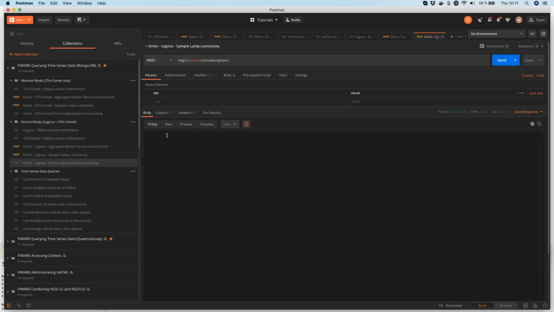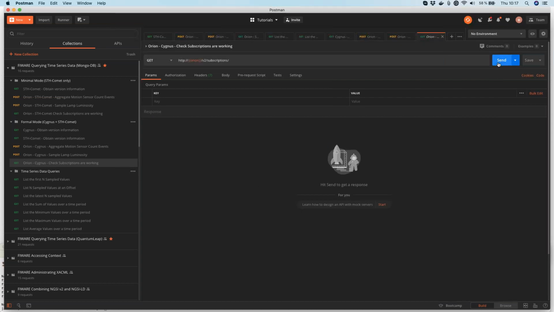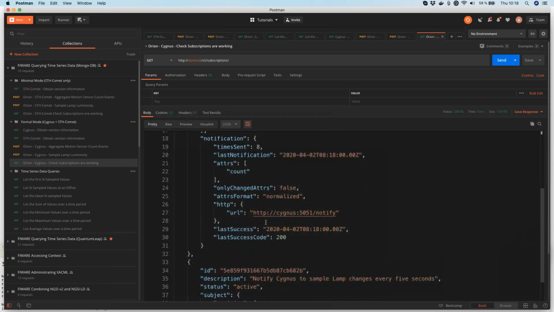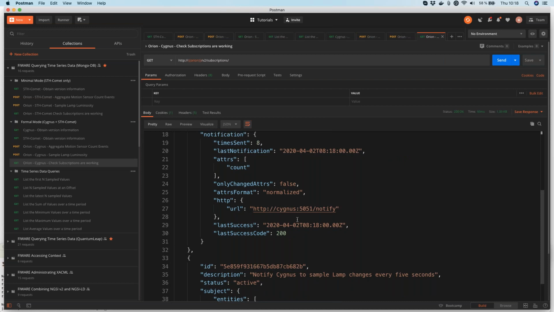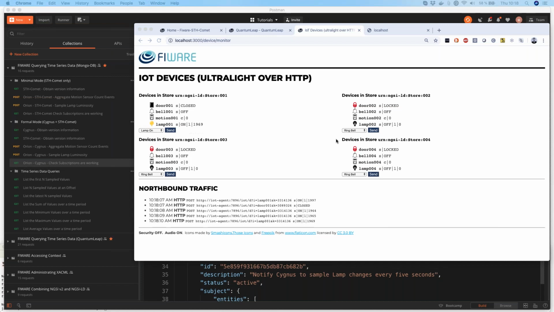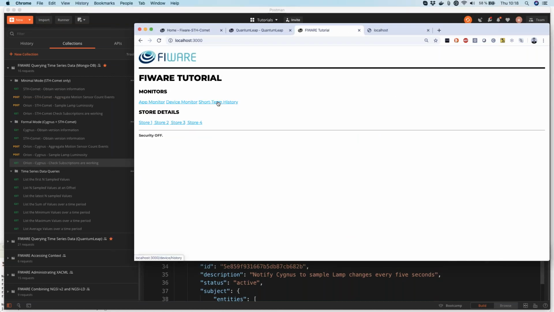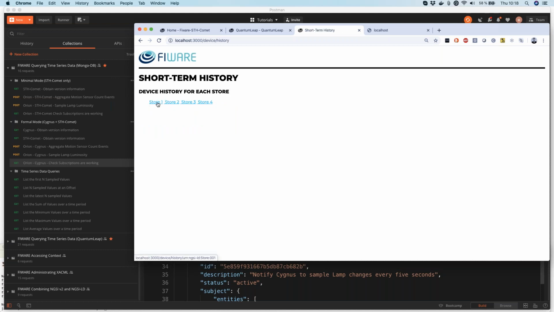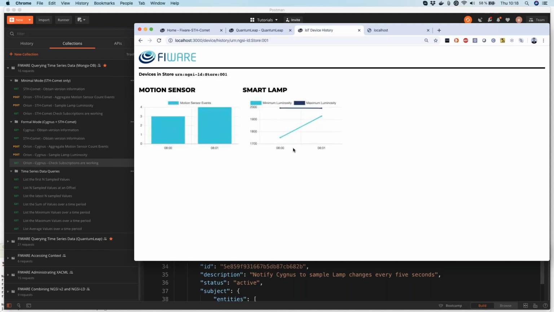And assuming we actually have a subscription that is working, yes, we've got a motion sensor, and it's got a success code, it's done some stuff, it's pushing stuff to Cygnus, and we can once again go to that short-term history graph and see what's going on at store 1. And you can see it's had different amounts of stuff coming through.